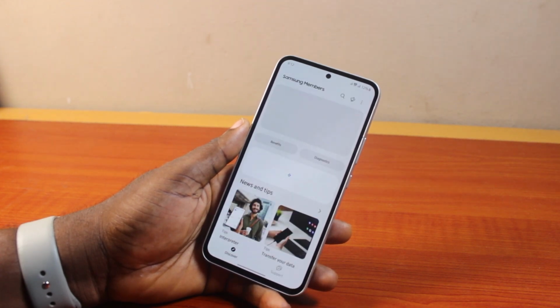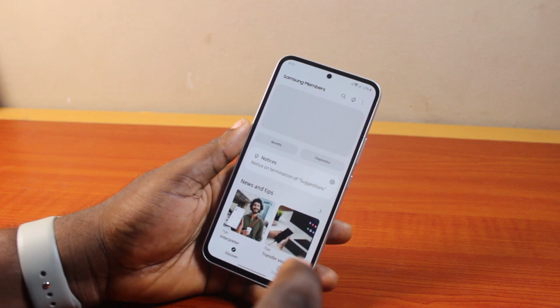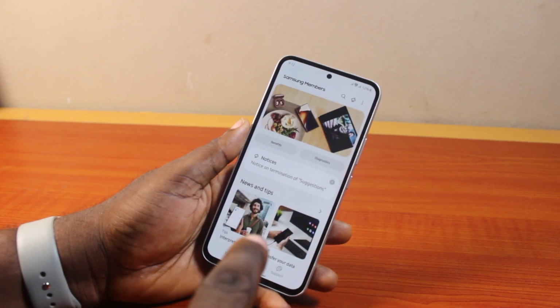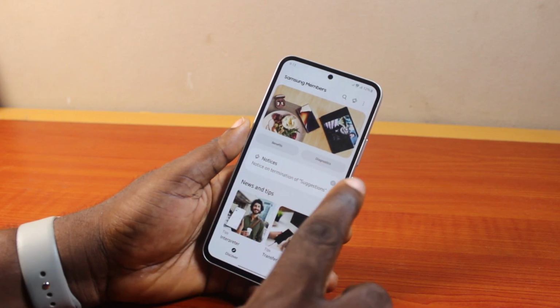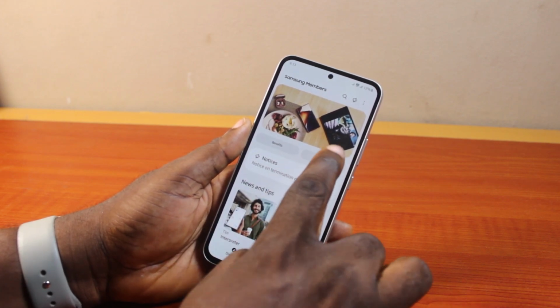Then open the Samsung app and sign in with your Samsung account. If you have not created a Samsung account, go ahead and create a Samsung account and then sign in to the Samsung Members app with your Samsung account. Now on the Samsung Members app, locate diagnostics and click on it.